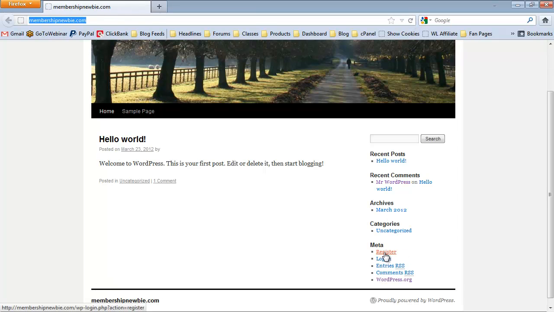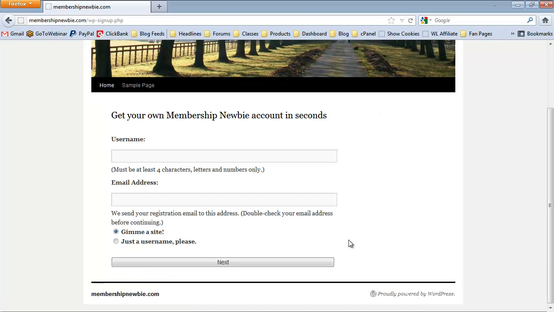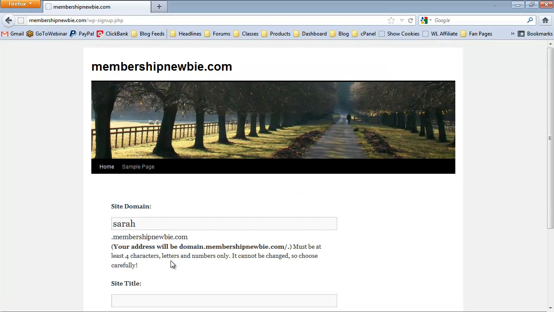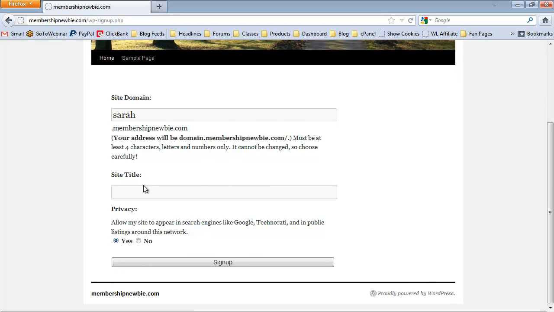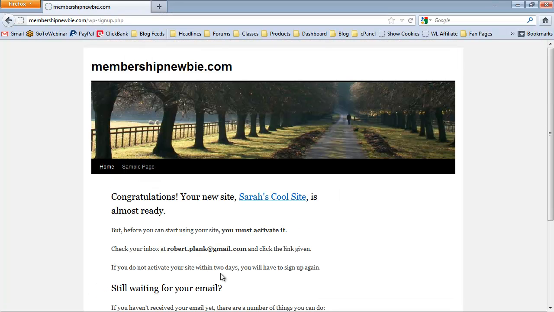And see, now this register link appeared. So someone can look at your site, click on the register link, and here we go: get your own Membership Newbie account in seconds. They can create a username and then an email address. So let's say our new username is going to be Sarah, and I'll just use my email address for that, and give me a site. So we created the username Sarah, click on Next, and now we can say this is sarah.membershipnewbie.com. We're going to say this is Sarah's Cool Sites. Click on Sign Up. And here we go.